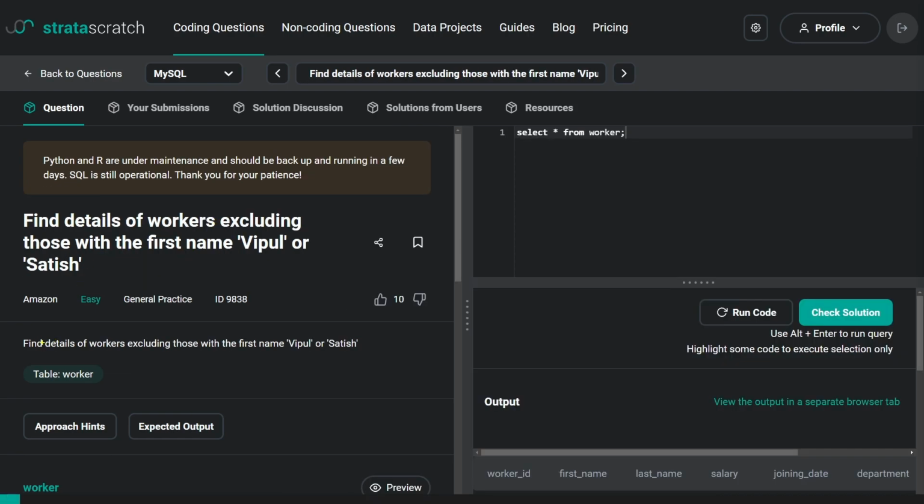Problem number 4, find the details. Now you see we have find details. That's for sure an asterisk. We have to return everything, excluding, that's a filter, first name this or this. Since we have 2 options with or, we could do it, first name does not equal to this and so on, but that's too long, so we're just going to make a list. We're going to select everything.